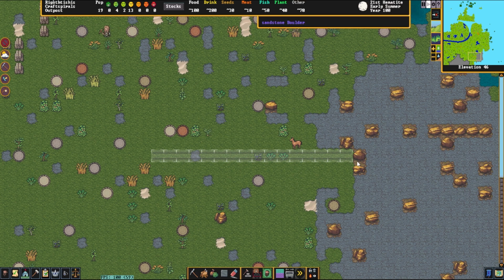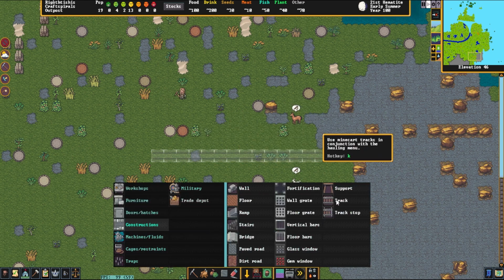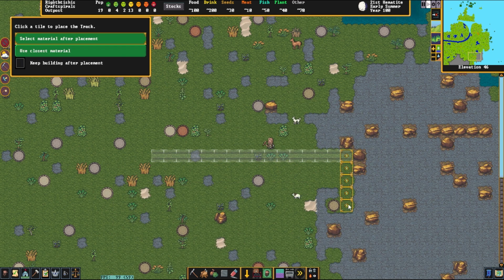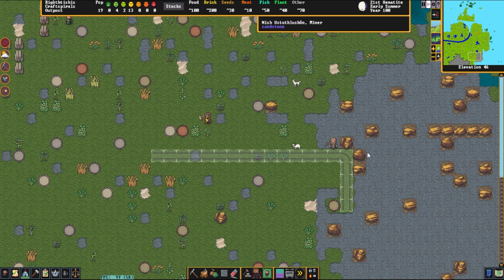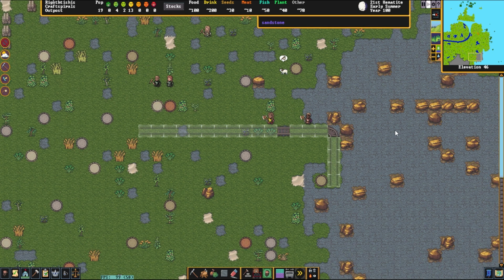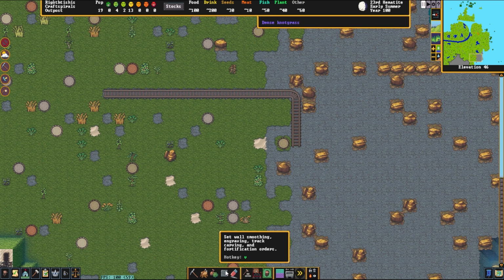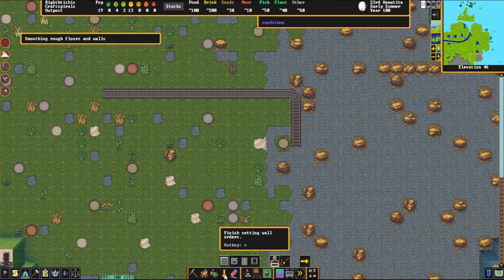Once you've finished constructing the minecart track, you can simply add on to the minecart track by grabbing the construct minecart track tool and pulling it in a different direction. You can also add multiple routes onto this and make quite complicated tracks, similar to train tracks, if you will. The second type of track I would like to show you in this video is a smoothed or engraved track.